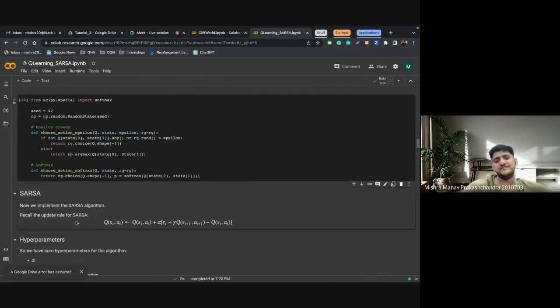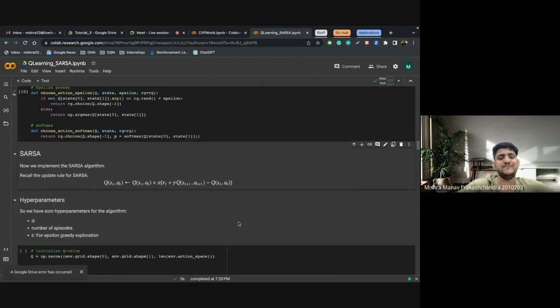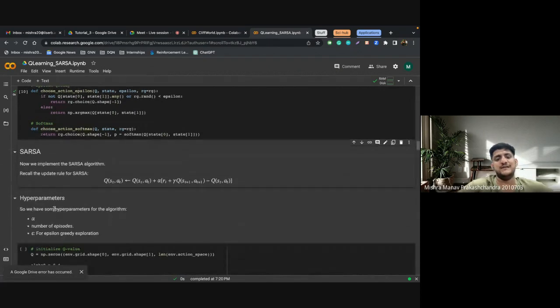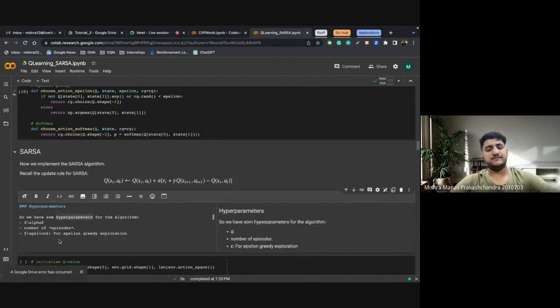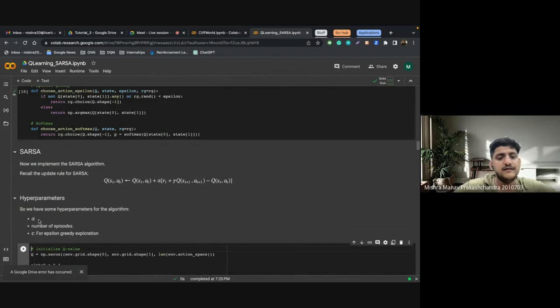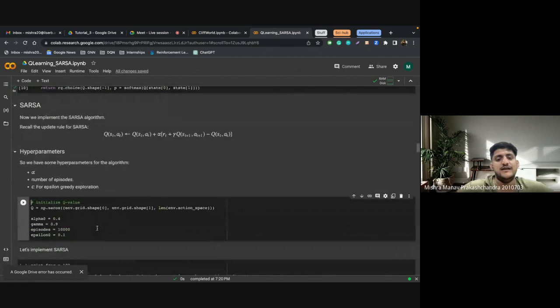Recall the update rule for SARSA. So I have Q(St, At) is Q(St, At) plus alpha times [Rt plus gamma Q(St+1, At+1), where this At+1 is an exploratory action, minus Q(St, At)]. So hyperparameters, we have some hyperparameters for the algorithms. Alpha, which is the learning rate, number of episodes, which is fixed to 10,000, but okay, let's see. Epsilon for the epsilon greedy exploration.